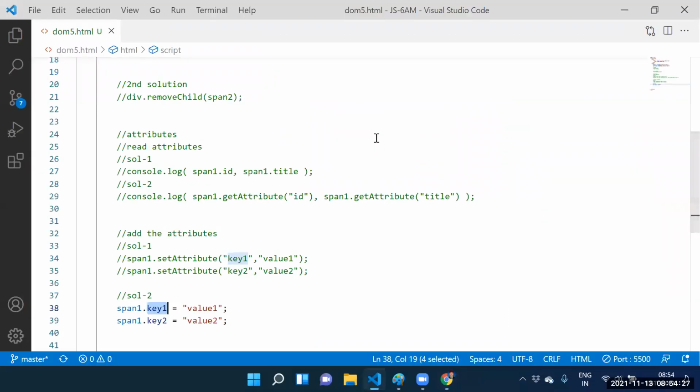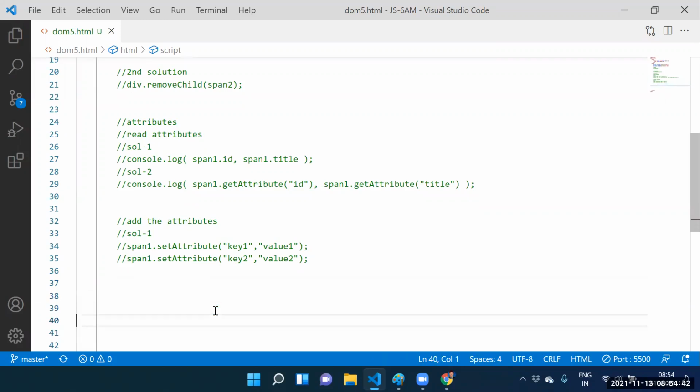No, guys, we can't add it this way. Only one solution is there, only setAttribute. Okay, fine, I will check that one. Just remember that. But we need to check whether we can add directly or not.